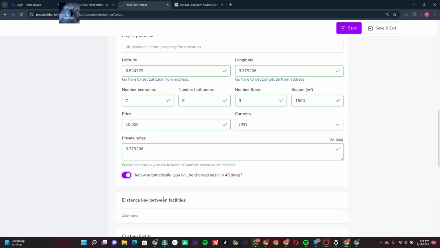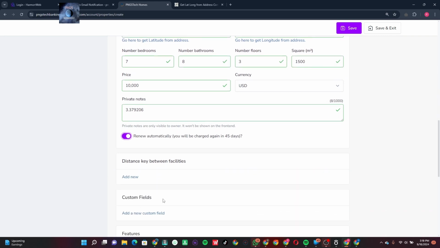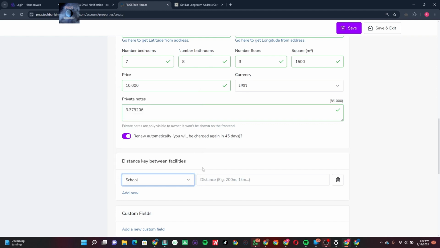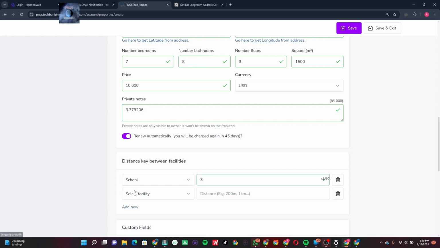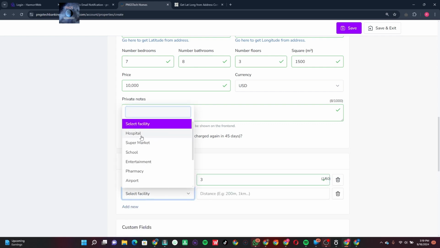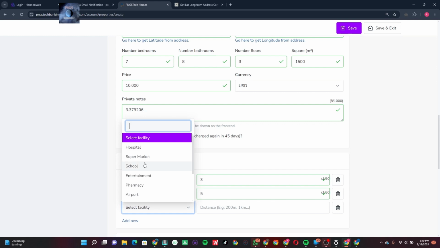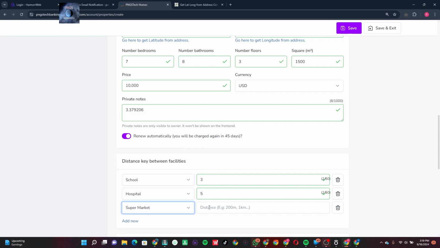Okay, that is to make it available. Distance between facilities is the password. So I'm going to add distance between. I can say school. How many kilometers? 3 kilometers. So this is the IMF, so I can copy his IMF. So hospital, how many kilometers? 5 kilometers. And I'll just send it to him. Supermarket, this is the IMF, right? How many kilometers? 4 kilometers.